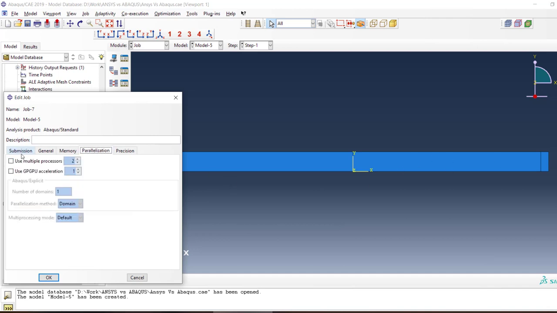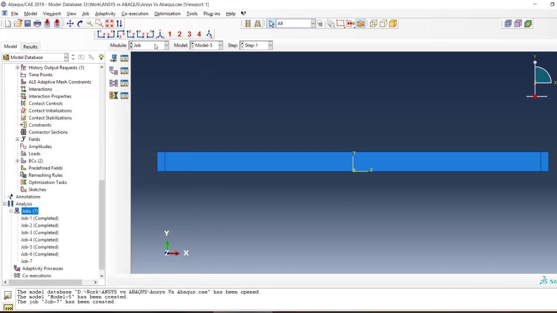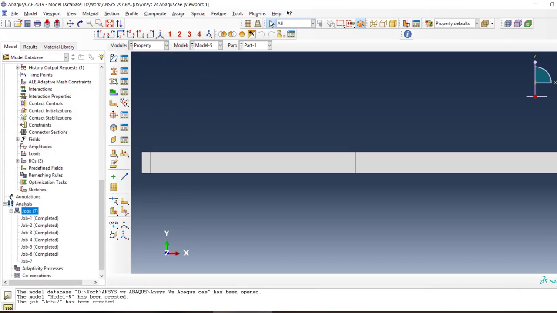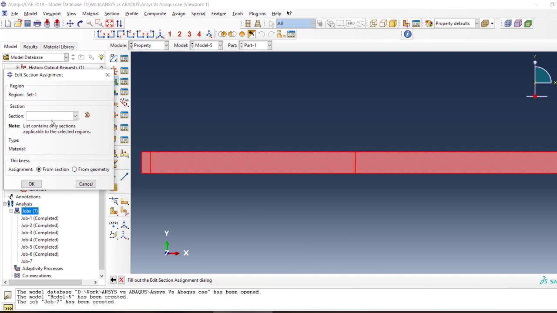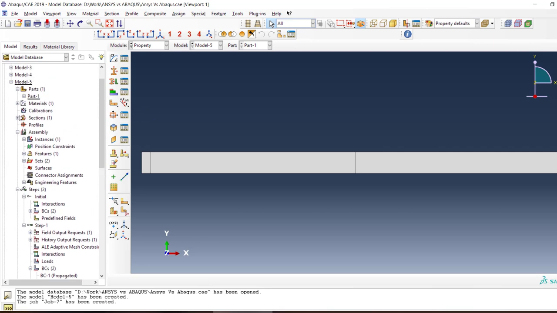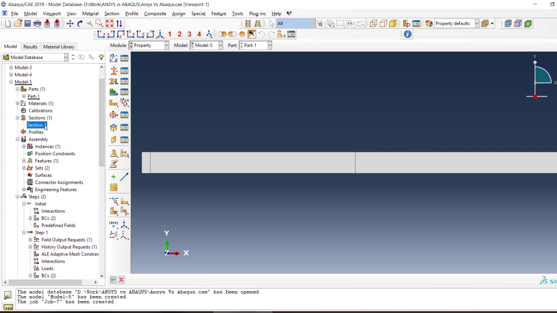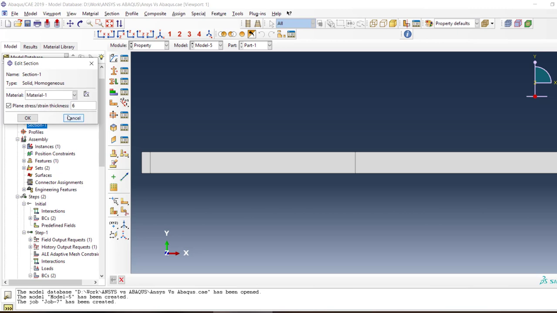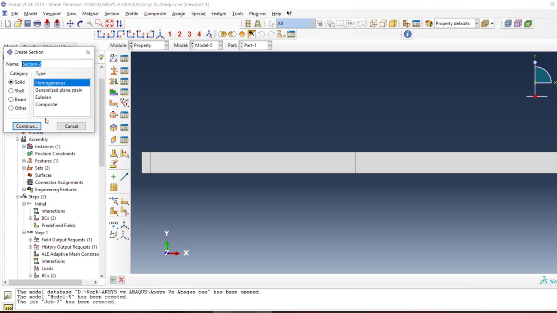What did we miss here? We forgot assigning the section and applying the mesh. So we need to select all of it and then apply the properties, section properties. We didn't create a section yet. So we created a section that was 3D homogeneous, but it can't be applied to it.